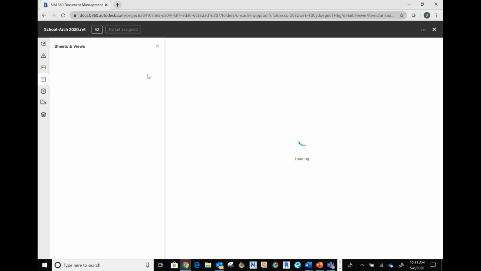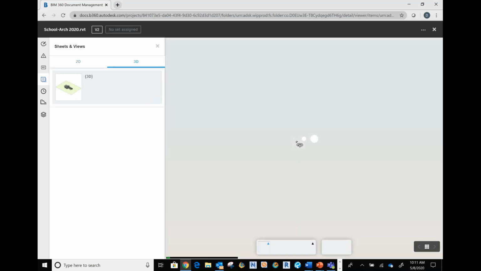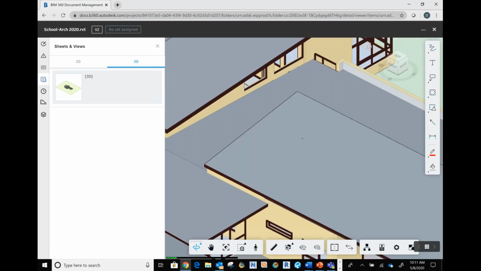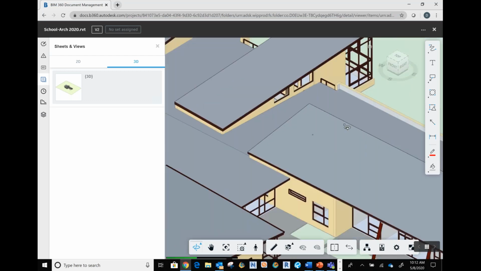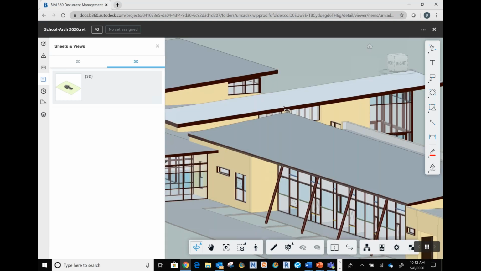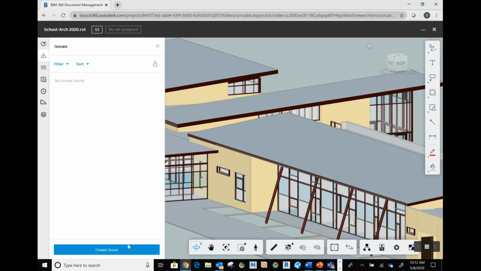So let's say I'm looking at this architectural school here. If we see anything in this model that is an issue, normally we could mark up on this drawing, but if we really want to give somebody the responsibility, and also give them easy navigation right to that issue, that's where we have, of course, our issues here.